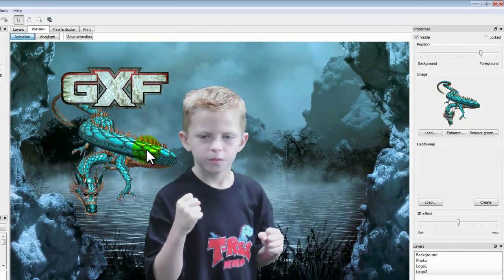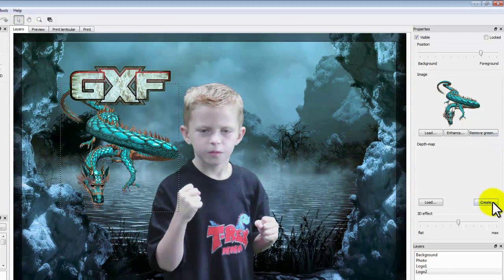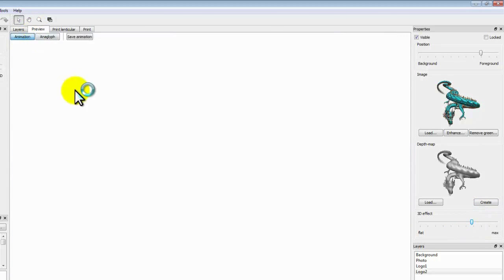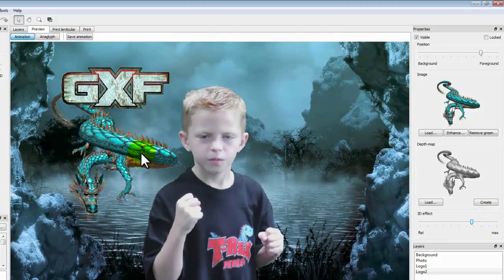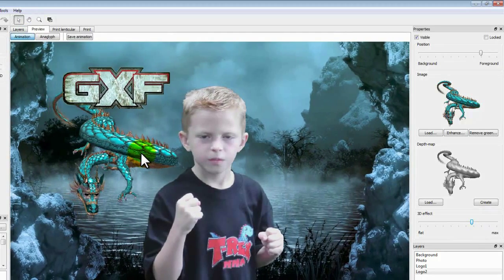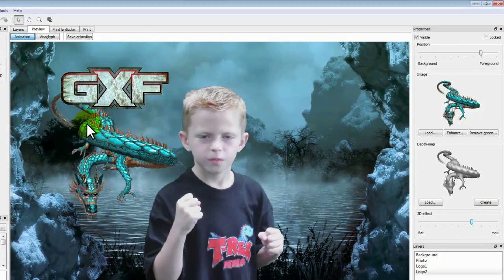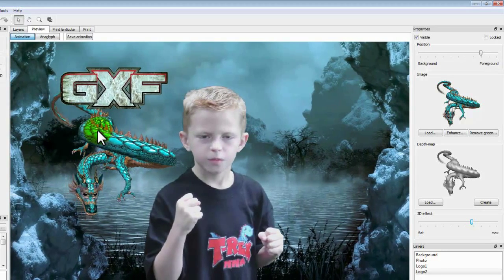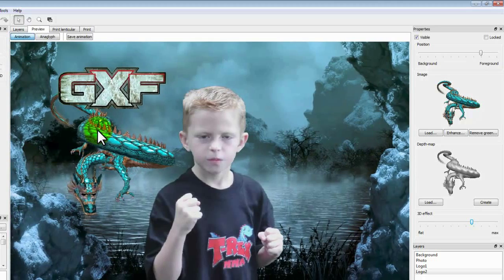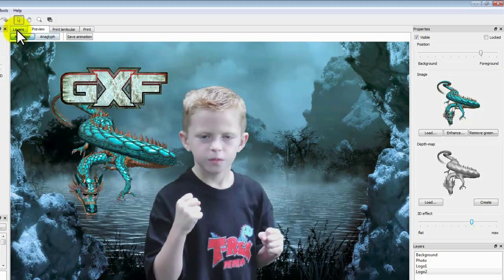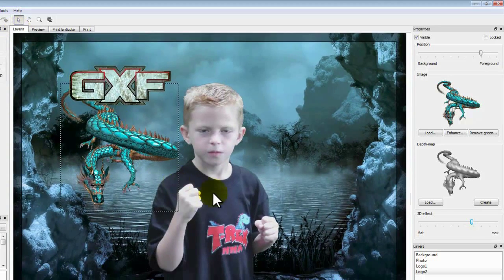But the dragon is not got a depth map on him. So I just go over here and I create the depth map, put as much on as I want. Now he will kind of see, now he starts turning. He does more of a turn. He starts plumping up because now he has depth to himself. So you got the distance and you got the depth. No other program can do it this fast and provide results as fast.